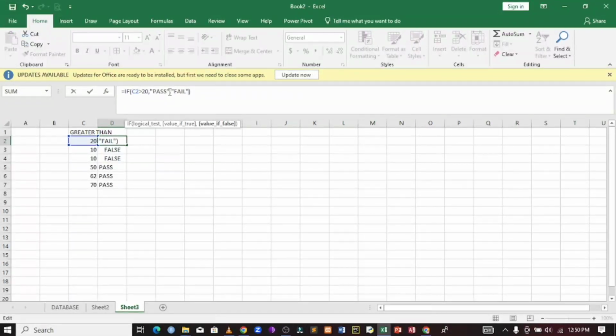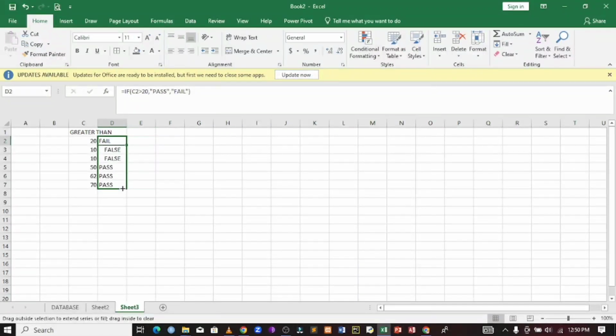Because you are using a string value or text, anything that you want to put here, if it's not equal to number, you must use this double quotation. But if it's equal to number, you can't use this quotation. Just press enter like this. So any number, if it's not satisfying the formula, it will return the value at fail. Did you understand that?